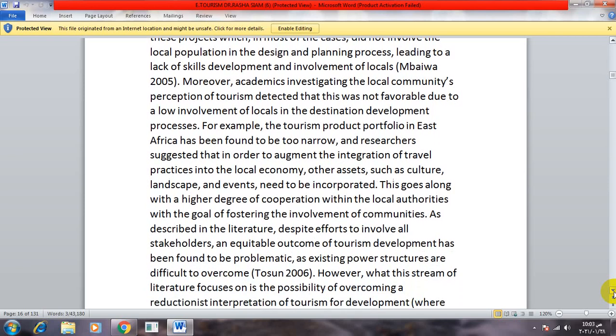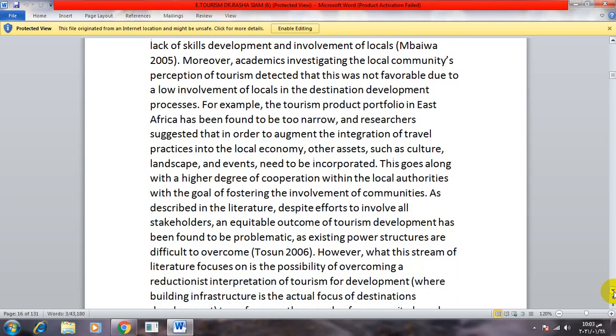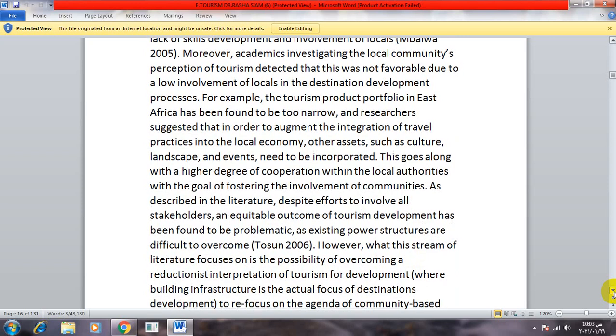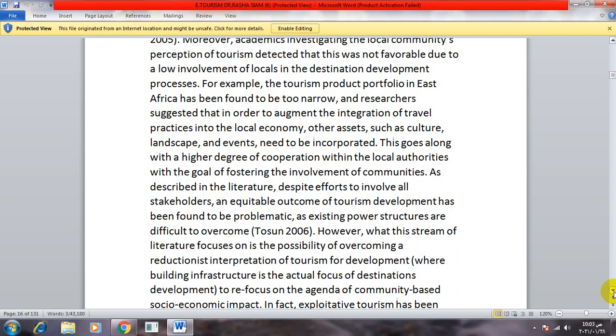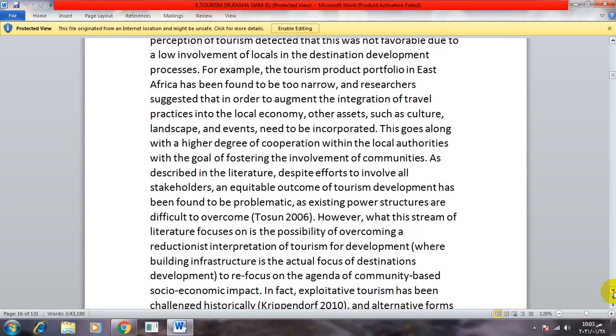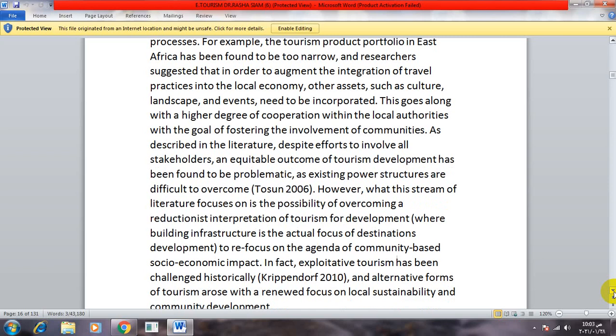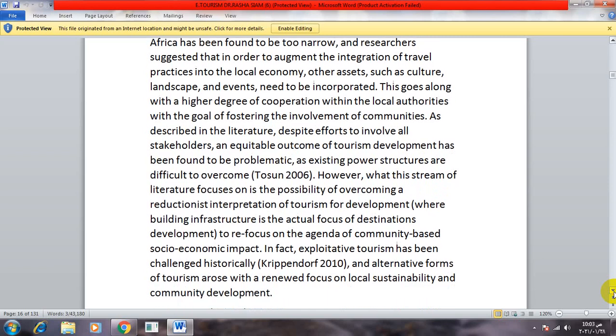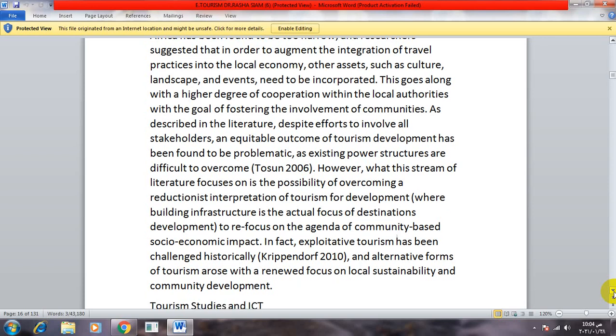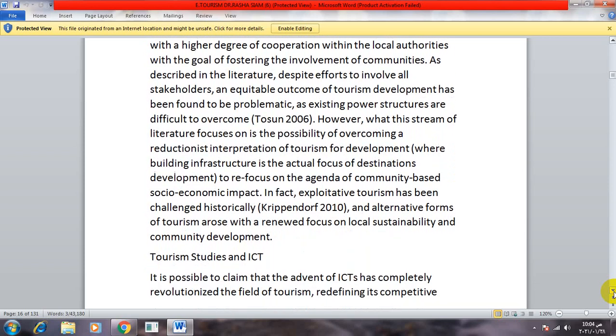As described in the literature, despite efforts to involve all stakeholders, an equitable outcome of tourist development has been found to be problematic, as existing power structures are difficult to overcome. However, what this stream of literature focuses on is the possibility of overcoming a reductionist interpretation of tourism for development, to refocus on the agenda of community-based socio-economic impact. In fact, exploitative tourism has been challenged historically, and alternative forms of tourism arose with a renewed focus on local sustainability and community development.